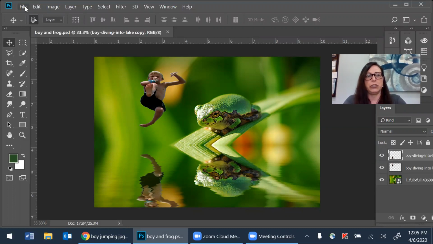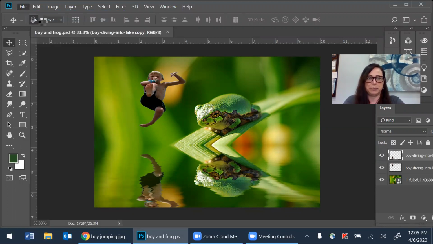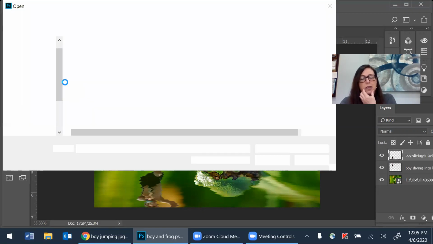So we are going to go to File. We are going to go to Open. You're going to open the files because I want to make sure that you do have them. And then we're actually going to go to File, New. And yes, it's taken a while. I don't even have a lot of things open on my computer either.